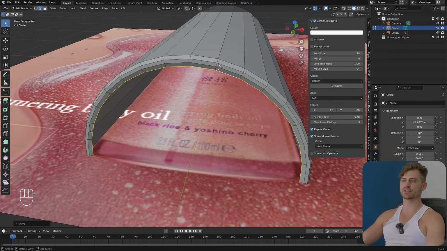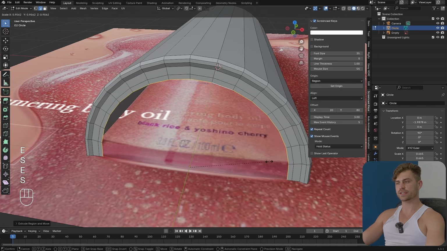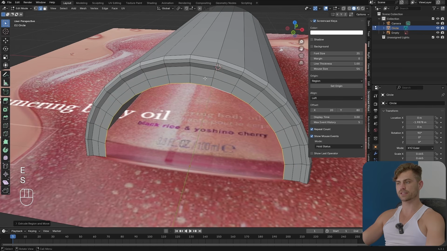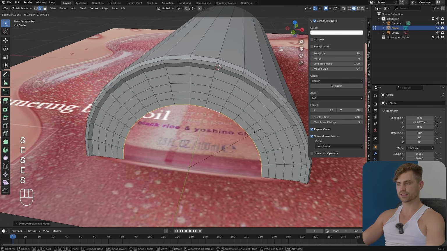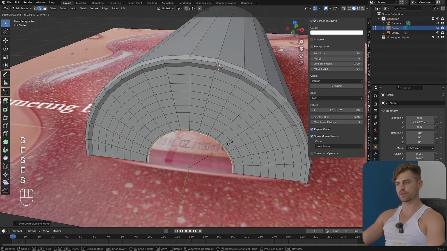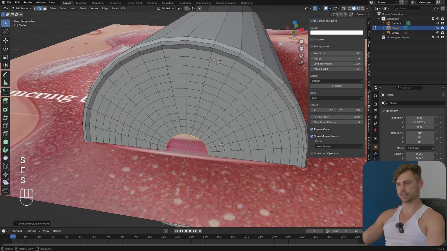So now we got that standard edge that you always get on these type of lotion bottles. And then I will press E and S, and make sure that all of these are approximately the same size. E and S, and again, just going to continue doing that all the way until the end. Some people might say this is some unnecessary geometry. I'm not one of those people. I think this will make it look better.